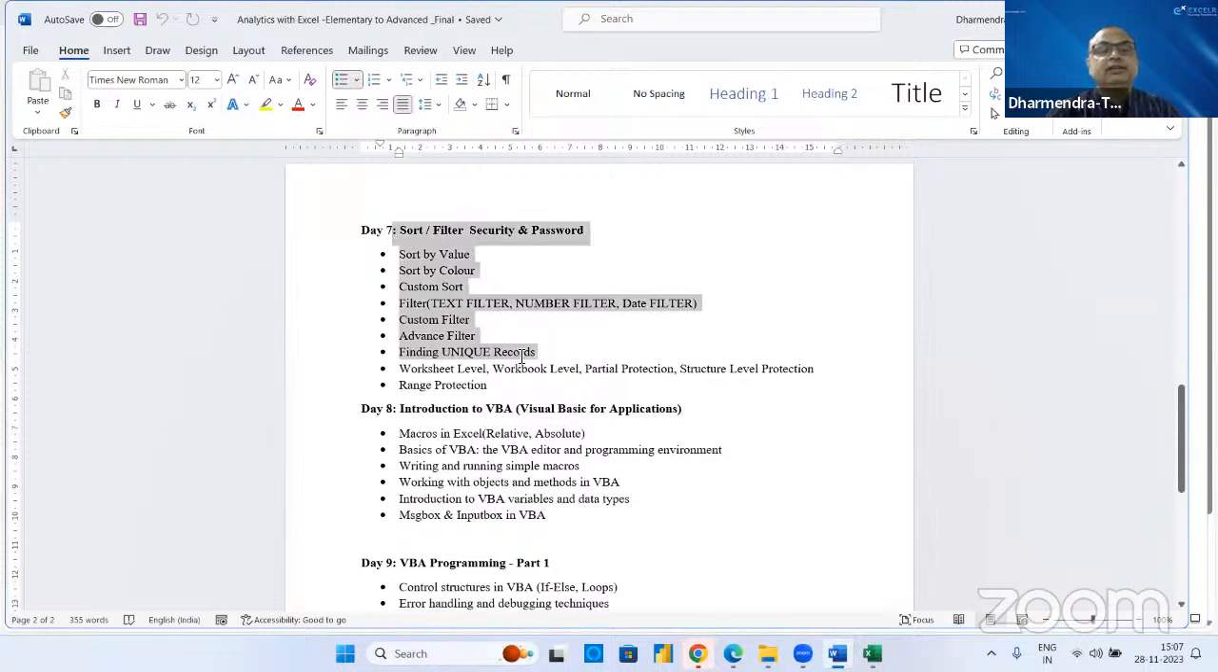So today's agenda, these are the things we have to discuss. What is sorting in Excel? How to arrange data in ascending and descending order, largest to smallest, smallest to largest, A to Z, Z to A. How to sort by value, sort by color, and custom sorting. What is a filter and how many kinds of filter we have: text filter, number filter, date filter, custom filter, and how they work. Advanced filter, finding unique records, and different kinds of security and protection in the Excel worksheet. We will discuss that. So these are the things we are going to discuss today.